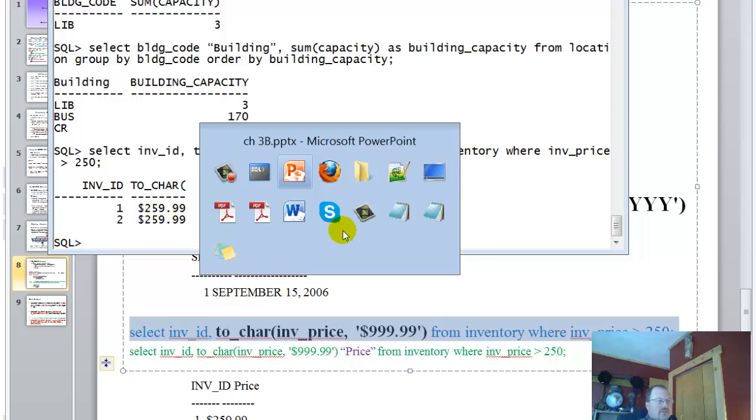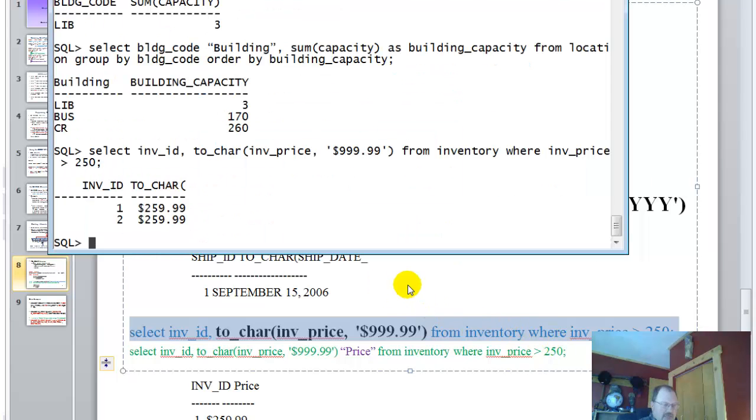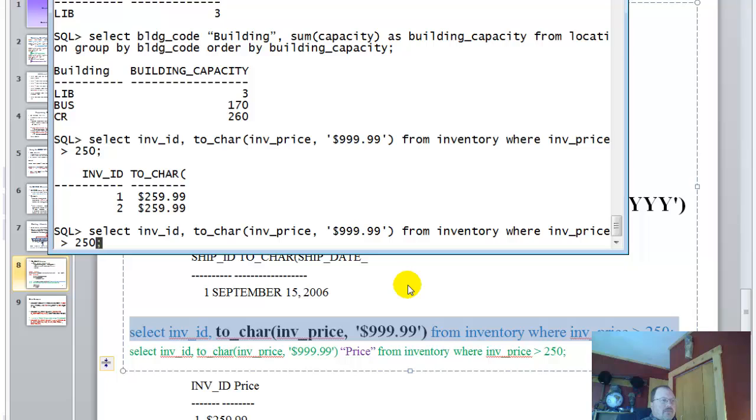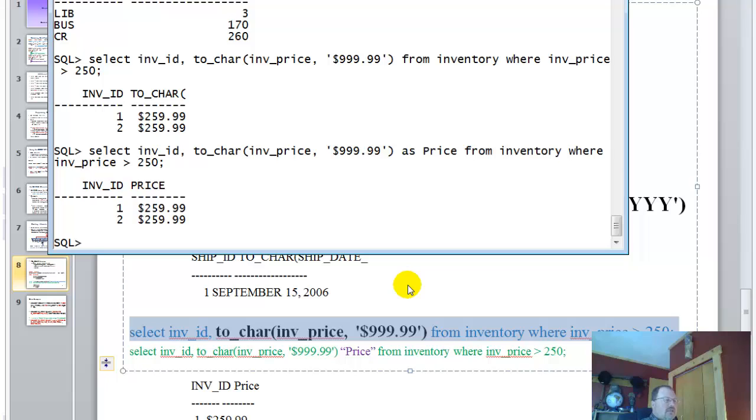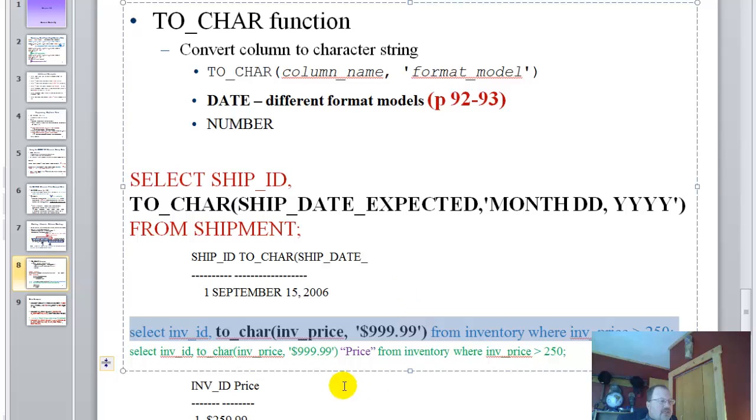Okay. Now, and I guess let me do this. toChar, and I think we can go as price. You see how I added that alias basically in here to this. Okay, and then finally, let's see, inventory ID, and that's what I did right there.